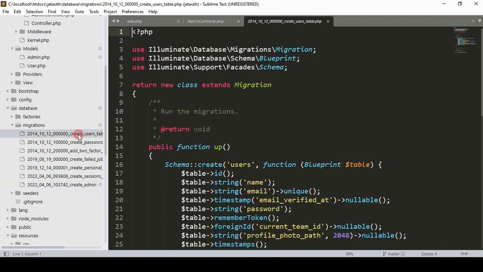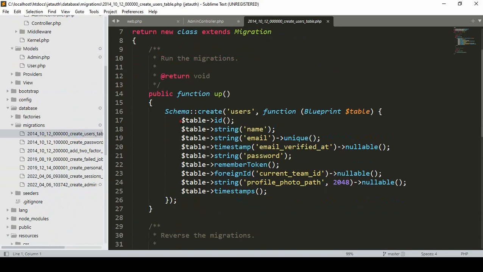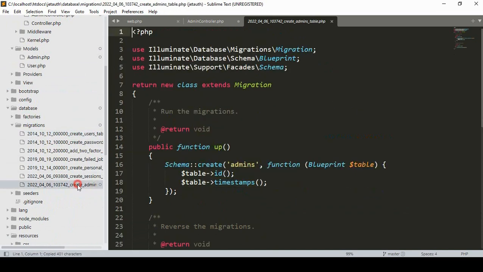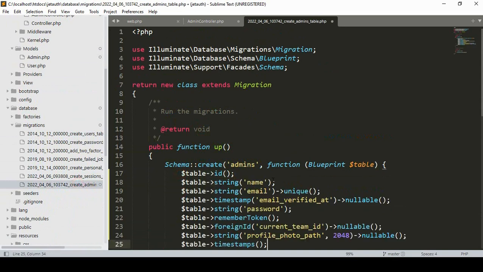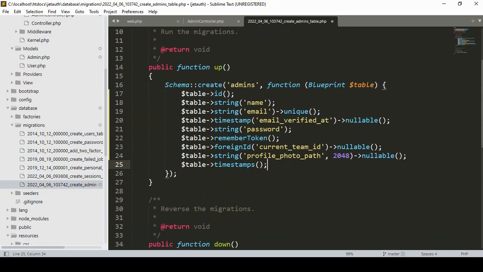So from the user, I want to copy all of our fields. Okay, I copy everything from here, and now in our admin area I want to paste it. So that will be all of our fields here. The database table name will be admin, and our field names will be name, email verified, password, the current ID. So that will be just like our user. Okay, here I simply added all of those fields.